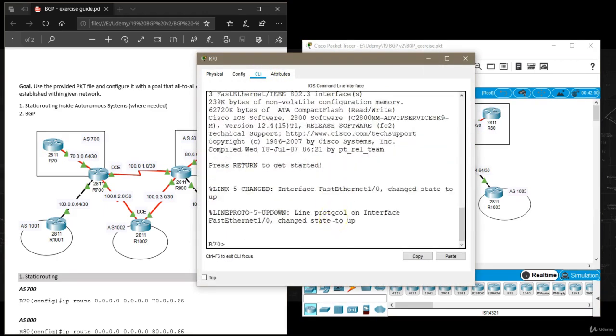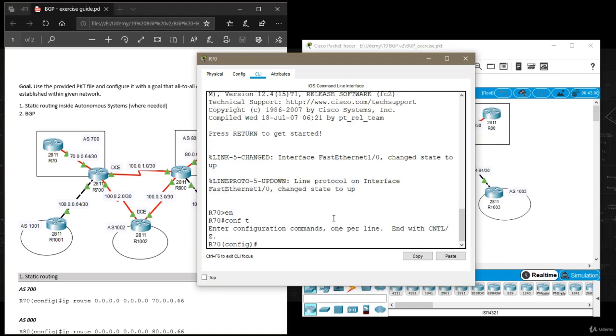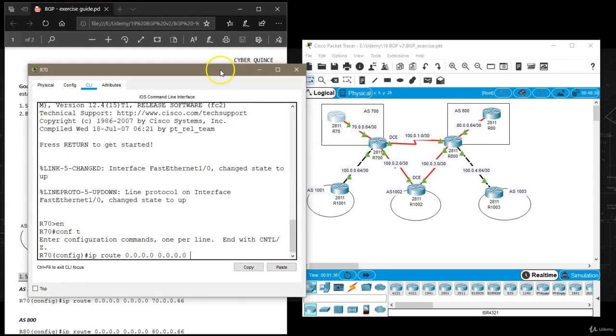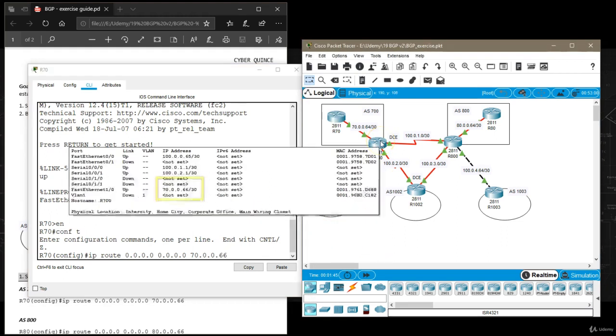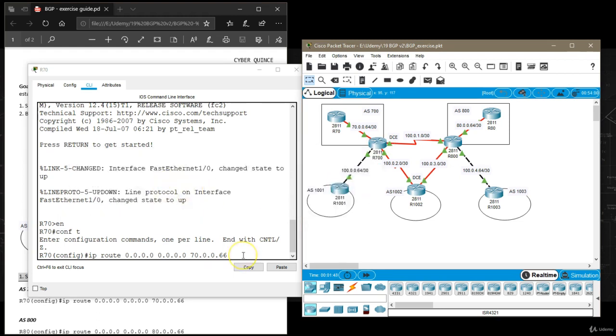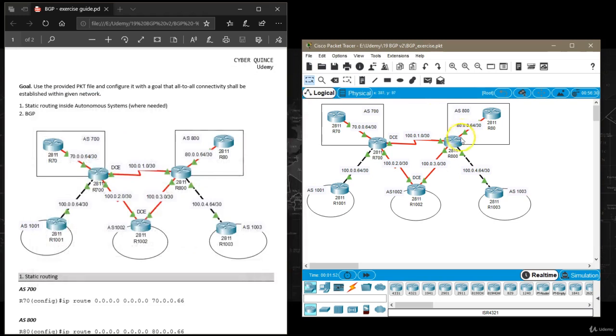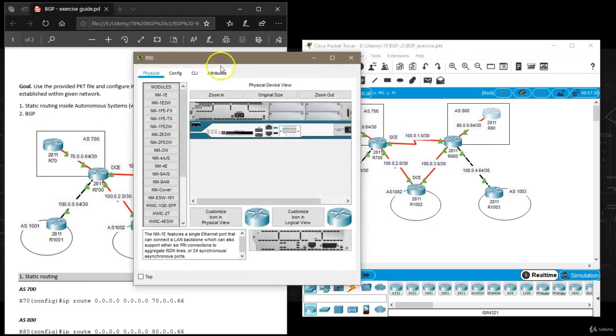Let's do that right away. Enable, configure terminal, ip route, all zeros. Since it's a default route, we want to send all of the traffic this way, and we need the next hop IP address. That's 70.0.0.66, I think, but let's check. On router 700, yep, it's 70.0.0.66.